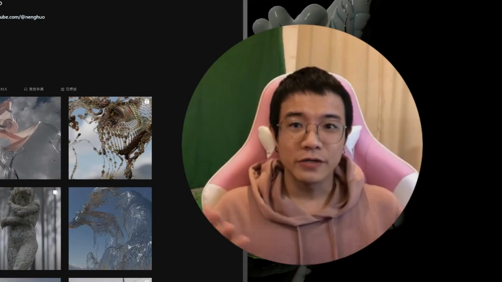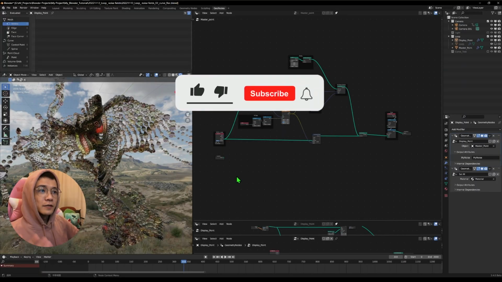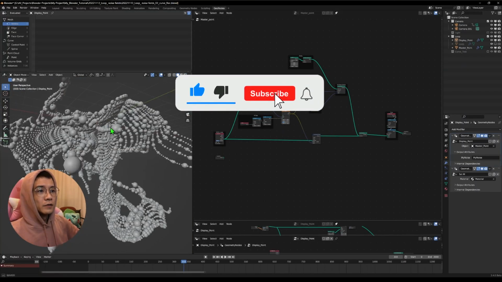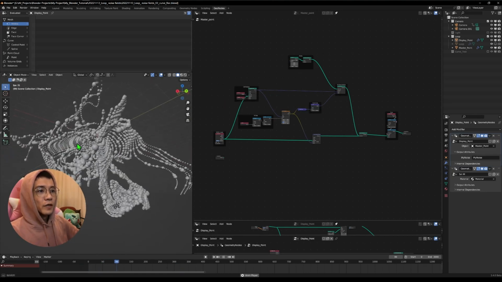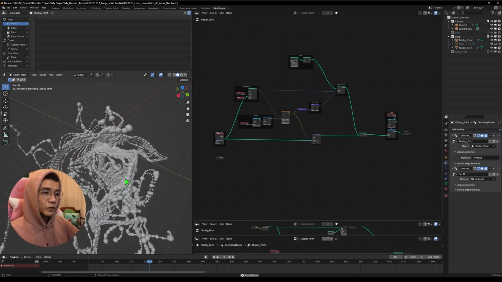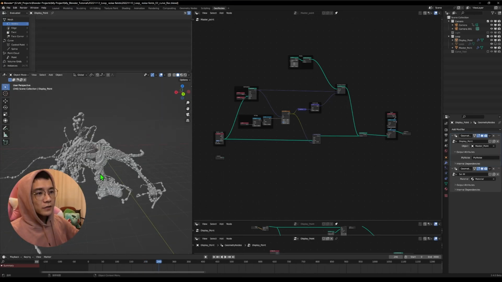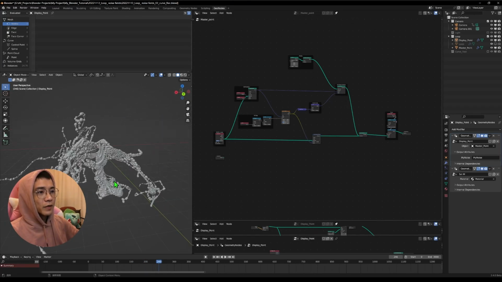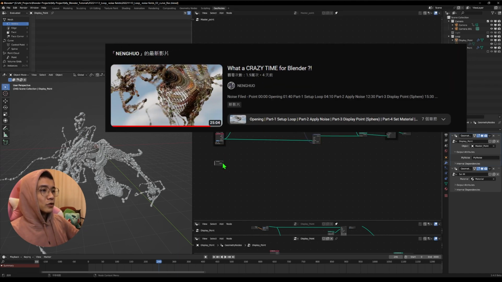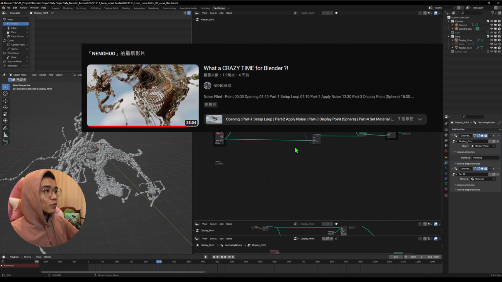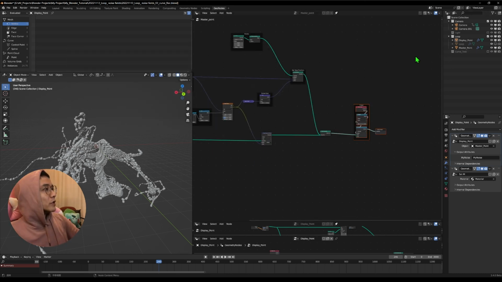So let's get started. Here is where we left off last time. We have this beautiful sphere on the noise field. Let's play this again. That's where we left off. This time we turn this into a curve. Now it's all separate. They look like strings, but actually they are not. So that's this node. If you didn't watch that, I suggest you go back and watch it, then come back to this video. Now we turn off this display point.